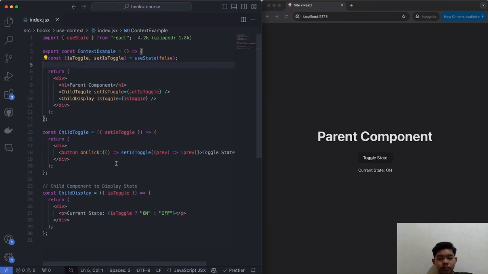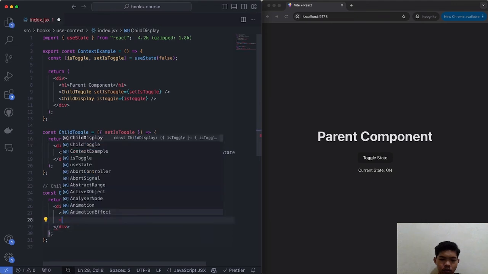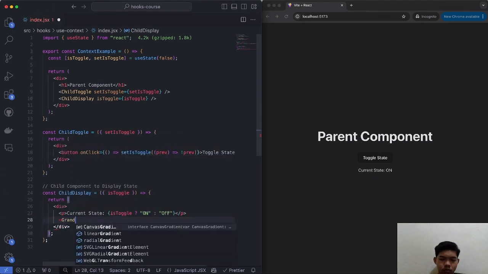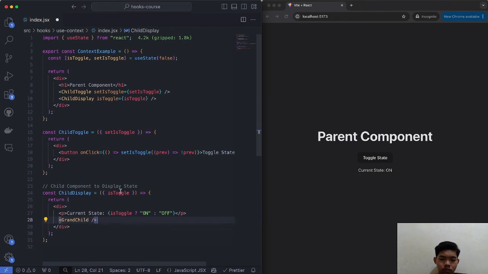So to actually access that information, for example, in the child toggle, I need to access the setIsToggle function, and on the child display, I need to access the isToggle value. I need to pass that information as part of the props to the child, right? And imagine later on, you might need this state that exists on this parent, on child components inside of these two child components. So imagine I have another component over here that would need this isToggle state. So I would have to pass it as prop as well.